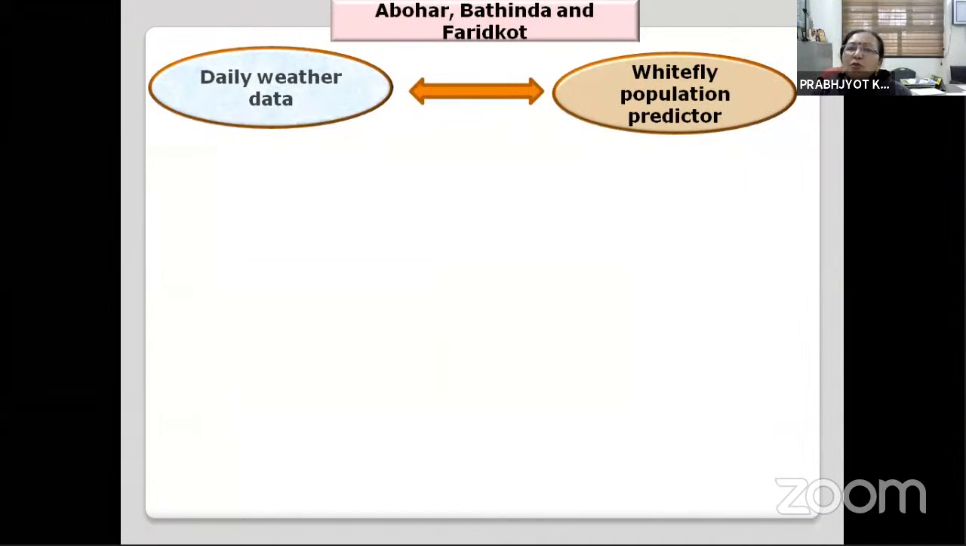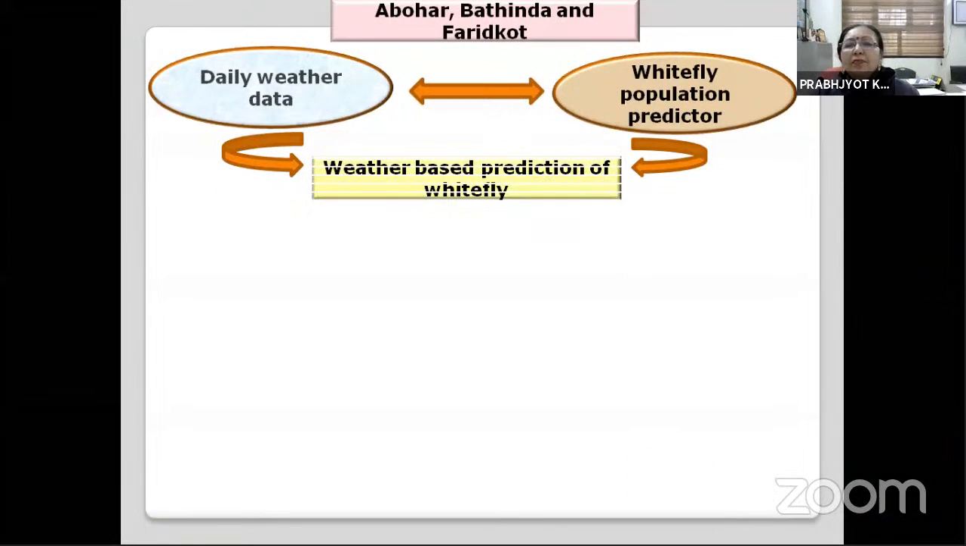It was developed for the cotton growing areas of Abohar, Faridkot and Bathinda. In the database section is the daily weather data. It goes in, and there is a predictor, that is a whitefly population predictor. The weather data goes into that. And then when that weather data goes into the database section of the predictor, the model runs and the weather-based predictions of whitefly are generated.